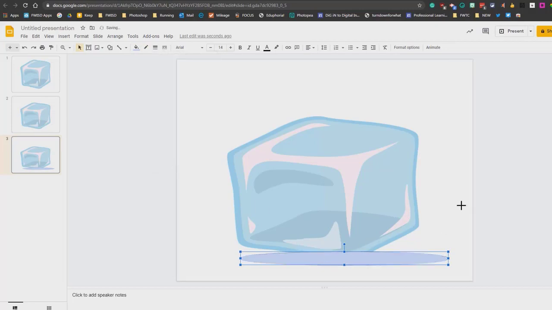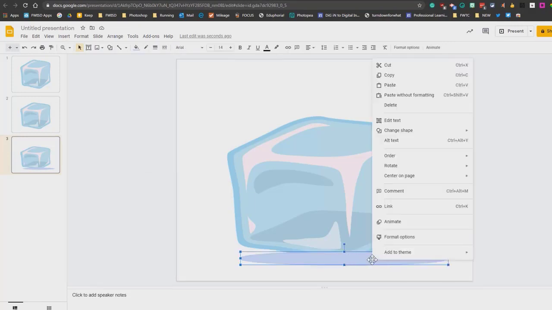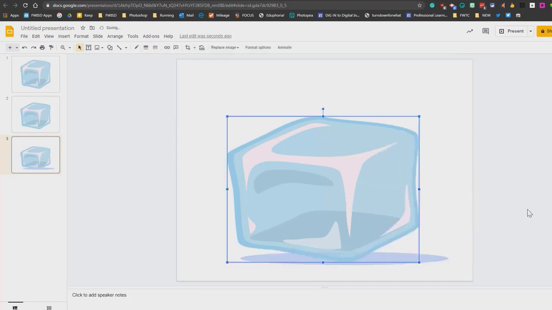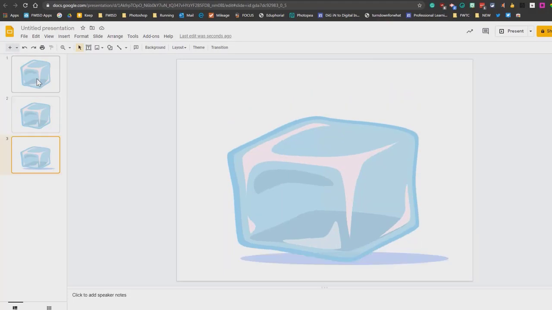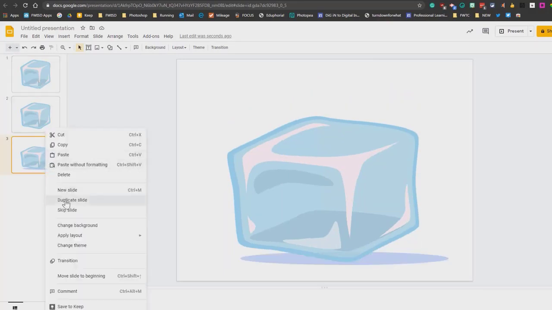No outline on it. But if you'll notice, my puddle is behind it. So what I'm going to do is order, send to back. So now my ice cube's in the front. So here's my full ice cube coming down, starting to melt. Now we got water. We're going to do the exact same thing again here.